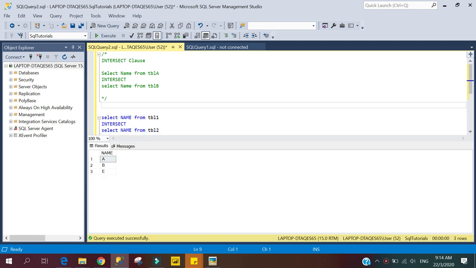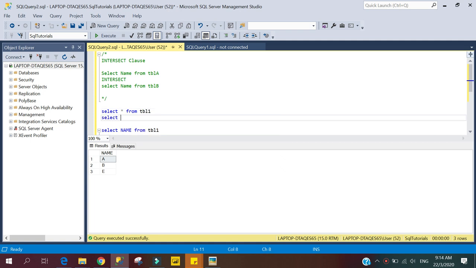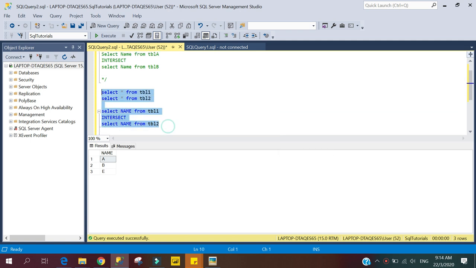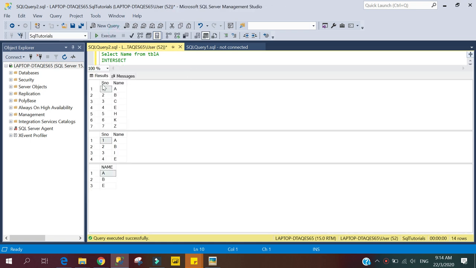So if I execute the tables like this, I'm going to execute all three queries together so we can get a better understanding of what is happening here. Here is the result set from the first statement, here is the result set from the second statement, and here you can see A, B and E are common for column name. So it returns only common records.